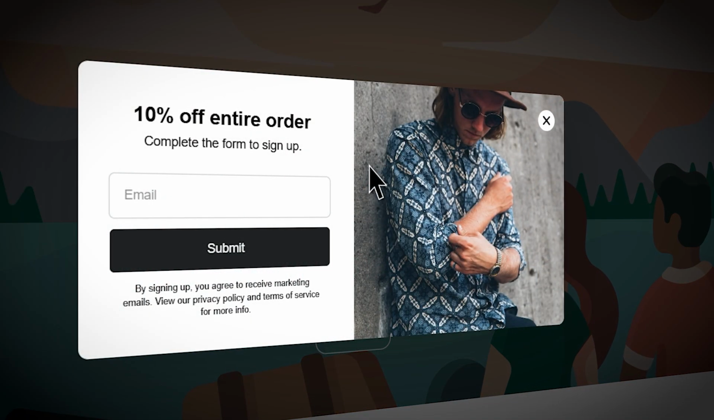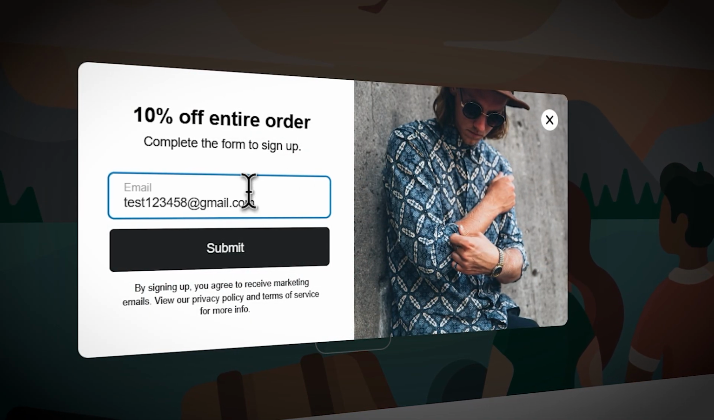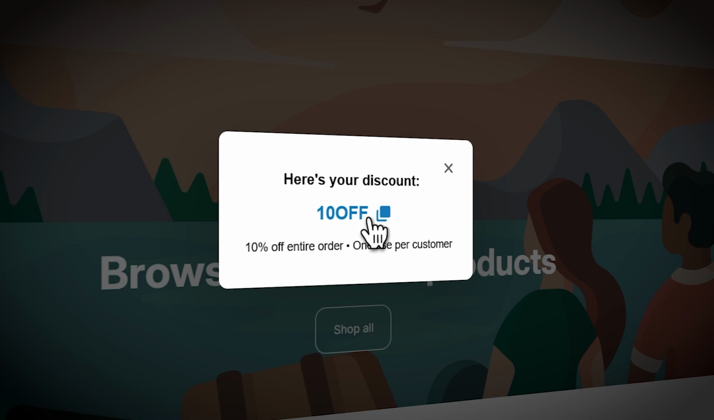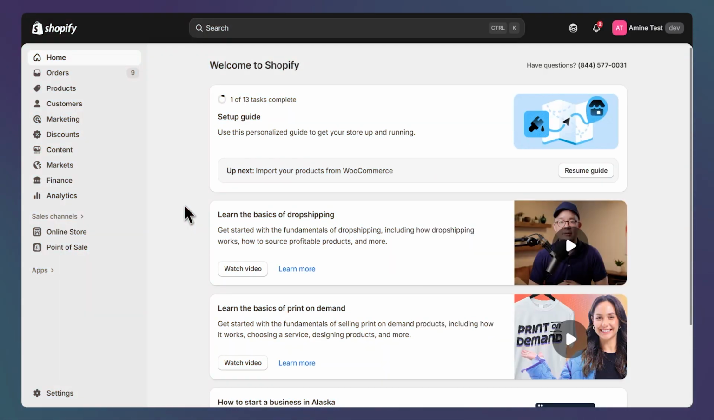Here's how to add an email pop-up on Shopify to offer your visitors a discount on their first order when they sign up. The first step is to set up the discounts that we're going to offer to the visitors.